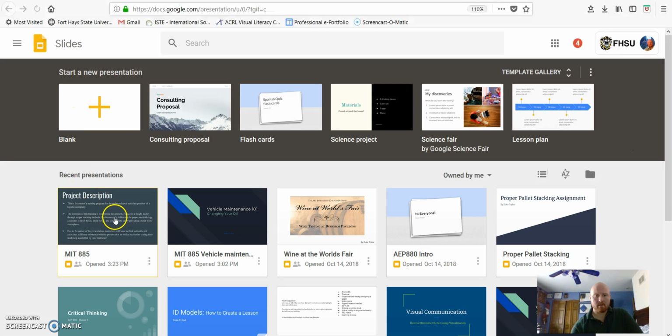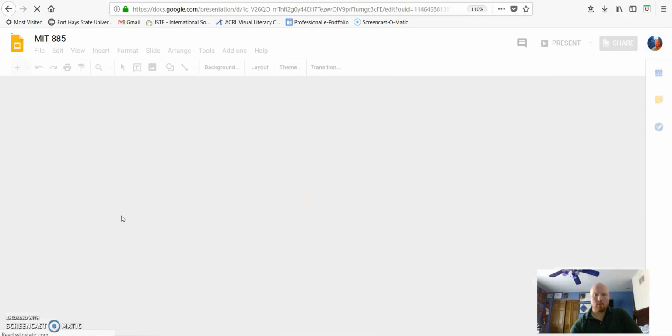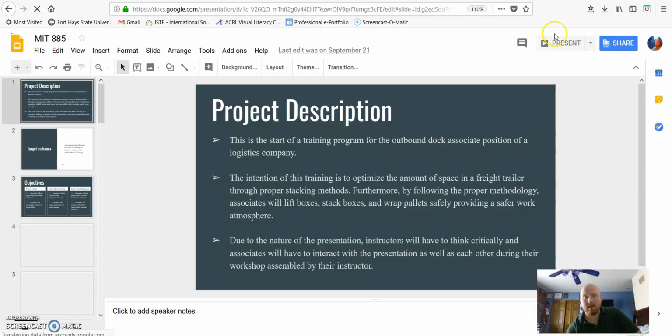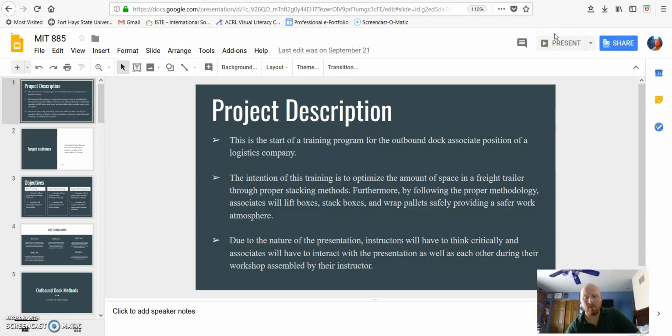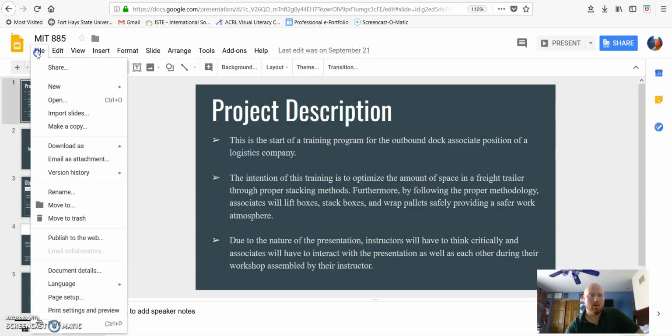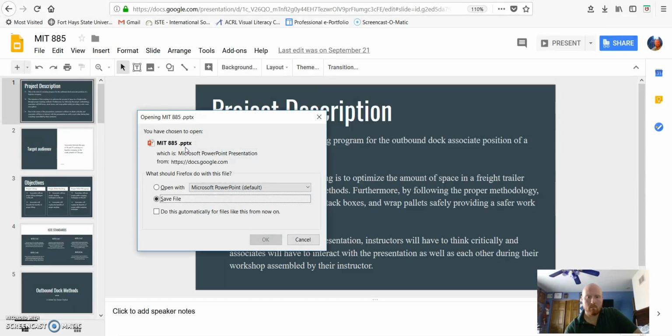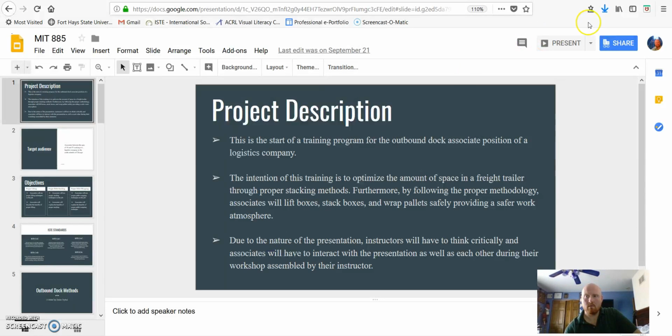So one of the nice things about this is you can save the work in a lot of Microsoft documents, which Microsoft has been around for a very long time, so there's no fear for me of it going anywhere anytime soon. If you feel differently, by all means, save as many copies as you want. Download as PowerPoint. Remember, save file. OK.